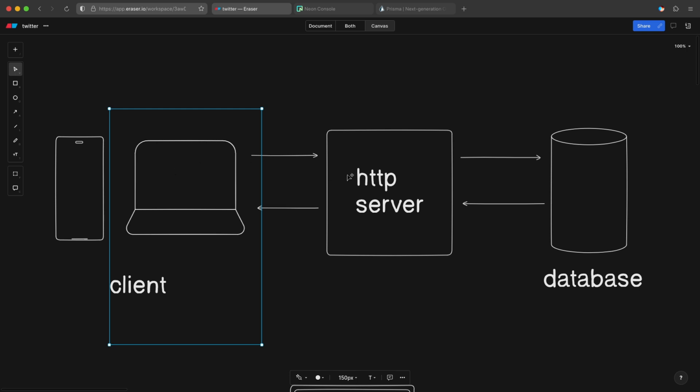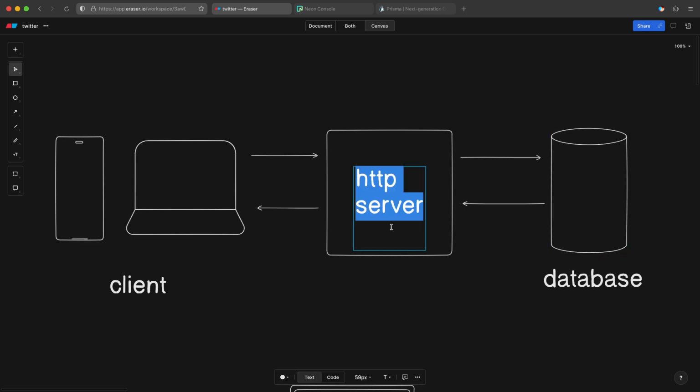The client sends a request to the HTTP server for the data. Then this HTTP server sends a request to the database for the data. The database sends back the data to the HTTP server, and then the HTTP server sends back the data to the client. So let me repeat it again. The client sends a request to the HTTP server. The HTTP server sends a request to the database. The database returns the data to the HTTP server, and then the HTTP server returns the data to the client. So this is how data flows in a full stack application.